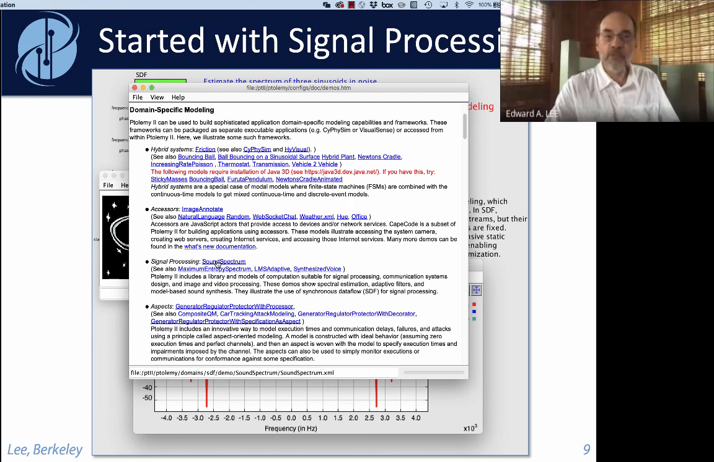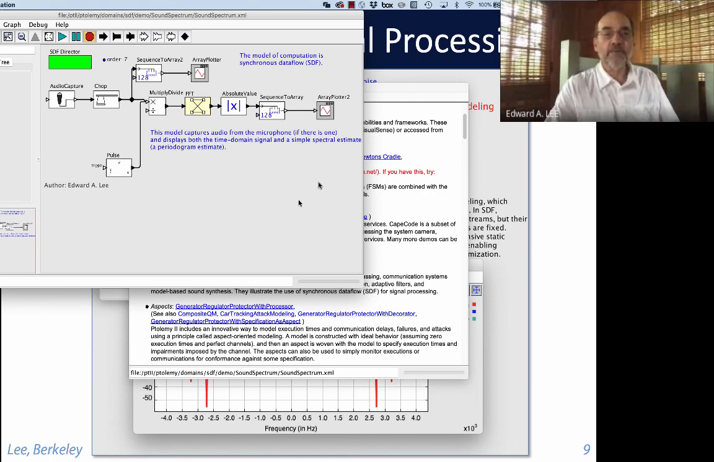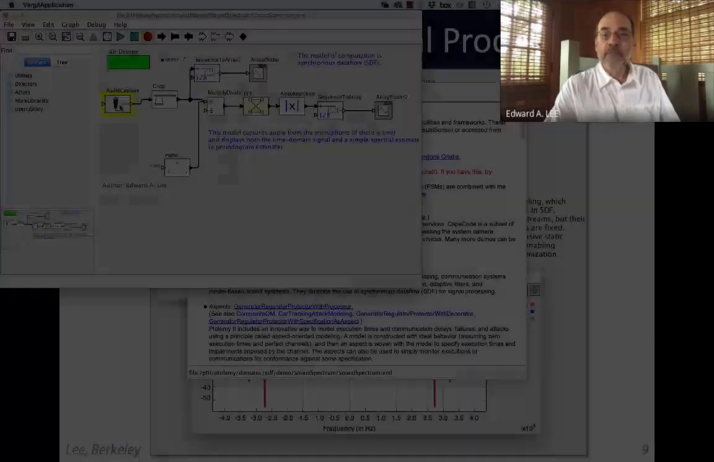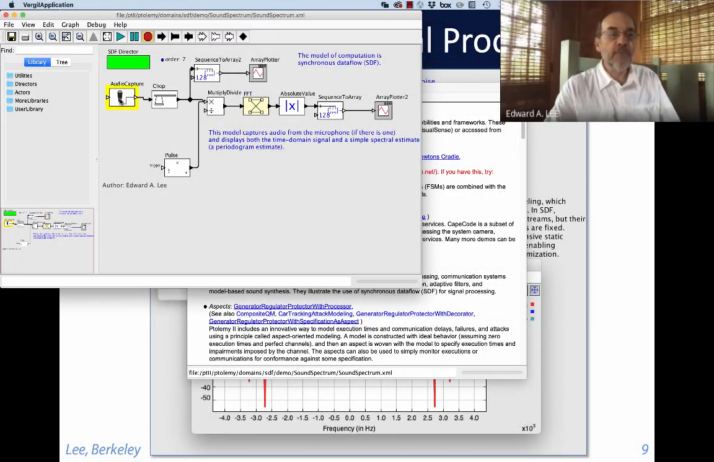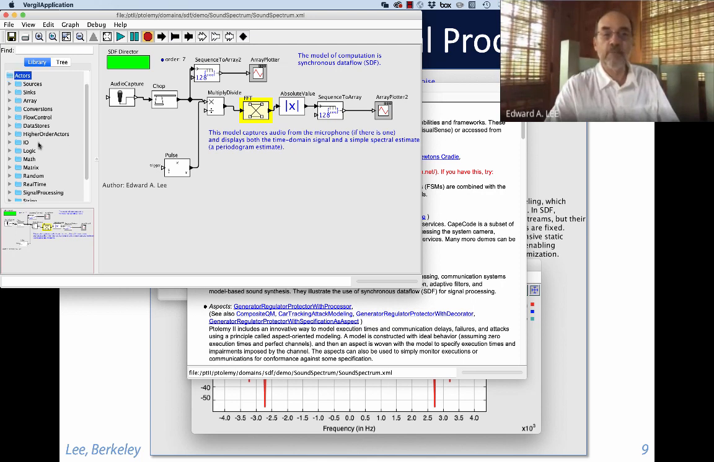And this is a simple signal processing application. It's got components like this audio capture component, this FFT component. These come from the library of actors over here. And you can scroll down and find, for example, the audio capture component came from this audio sublibrary of the signal processing library.